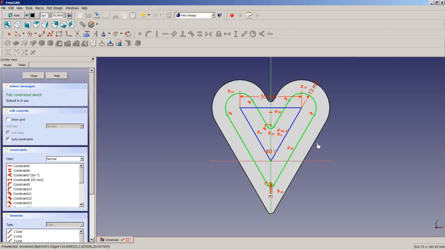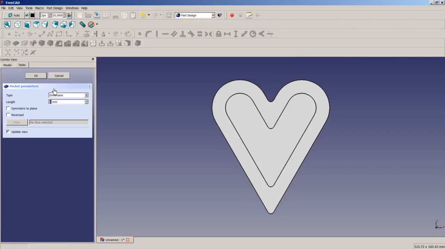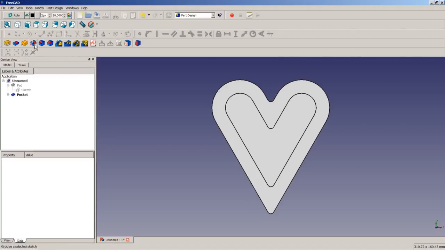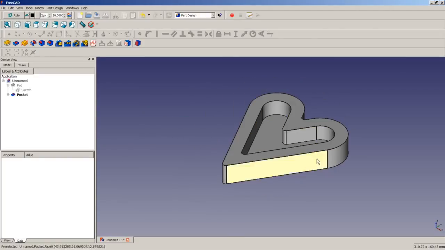Of course, we could also try to create edges linked to external geometry and then draw some sort of offset in the sketch and use that for our pocket operation. Okay, we close the sketch and we do a pocket operation. We choose a depth of 15 millimeters. We click on OK. And if we choose isometric view and fit all, our heart will look like this.